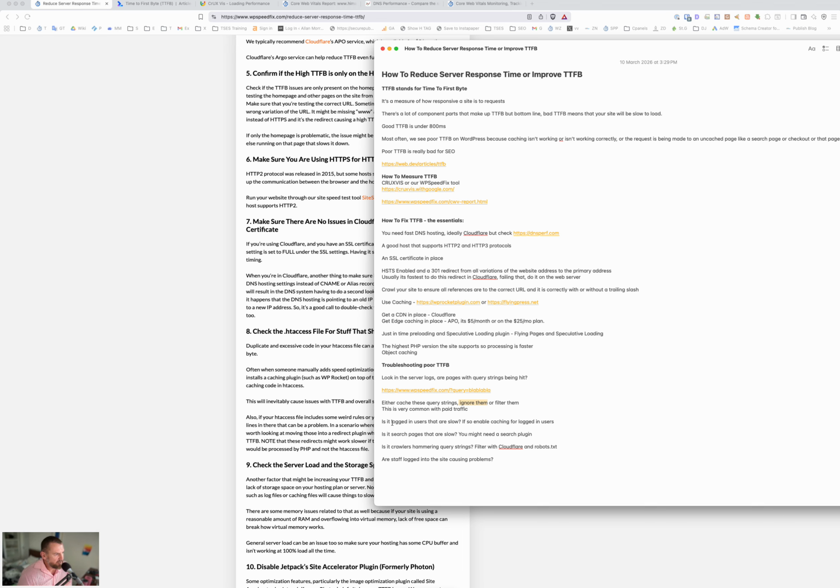Other scenarios we see is it logged in users that are slow. If you have a WooCommerce site or a membership site with visitors logging into it, those pages won't be cached by default. So you want to make sure that caching is enabled for logged in users, and having these two plugins installed will help improve that scenario even further. So that's one: if you have logged in users, WooCommerce and membership sites.